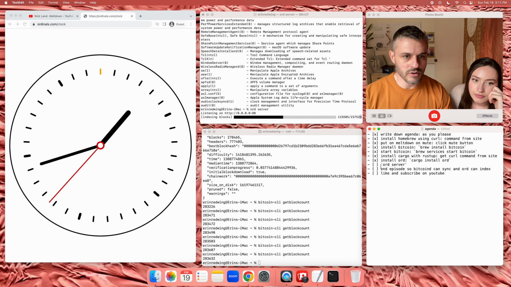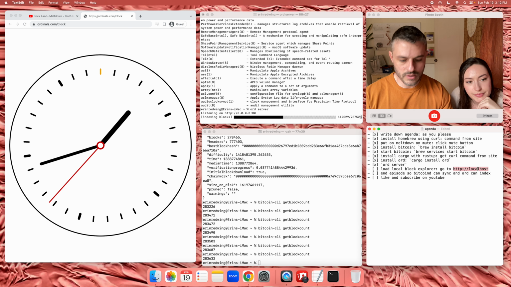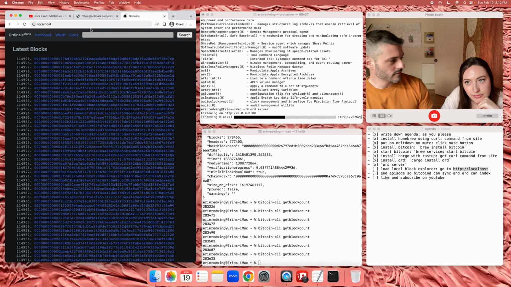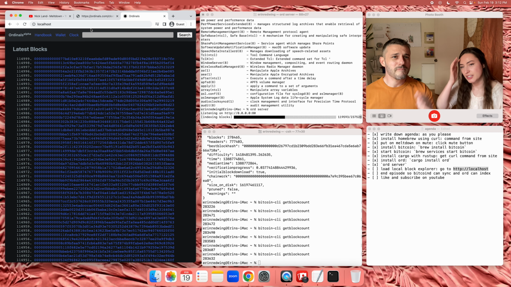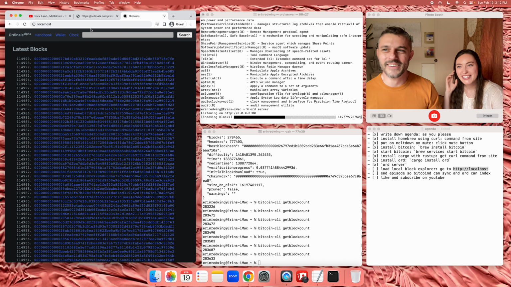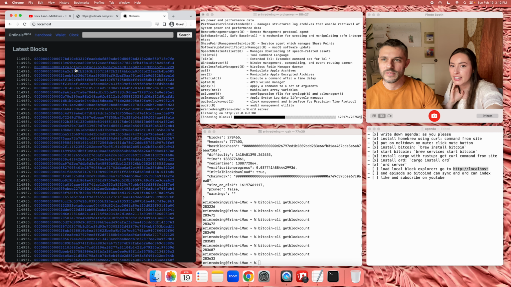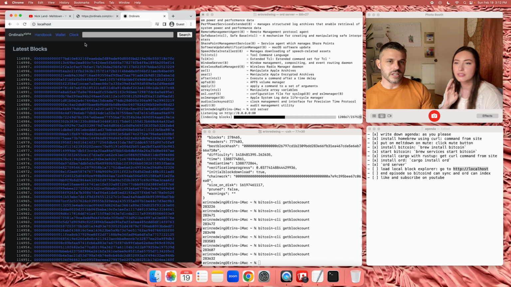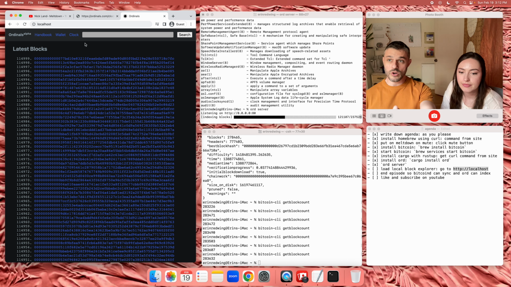I should have done this in order. Let's see. We did ord server, and then also load the local block explorer. Go to localhost. Okay, let me do this. And then check this out. Wow, it's ordinals dot, so this is com right there. This is where we're at so far in the sync, and it's on from Ord, not from Bitcoin D. Exactly. So Bitcoin D is syncing.